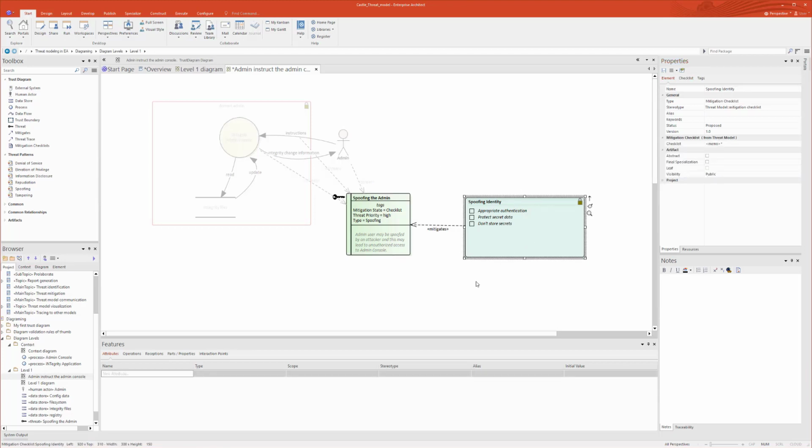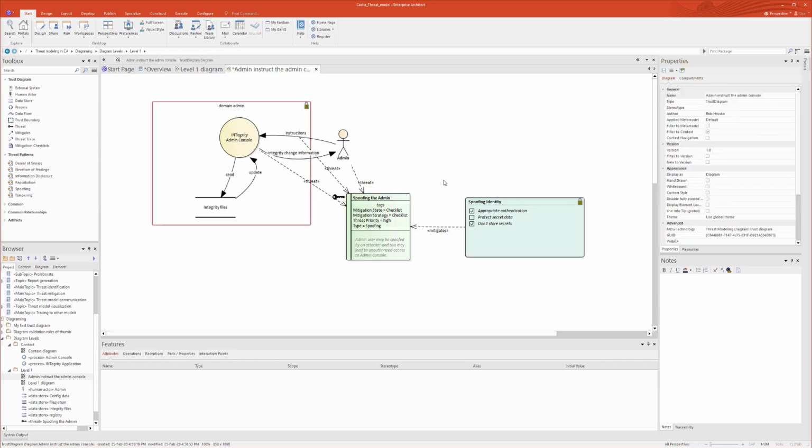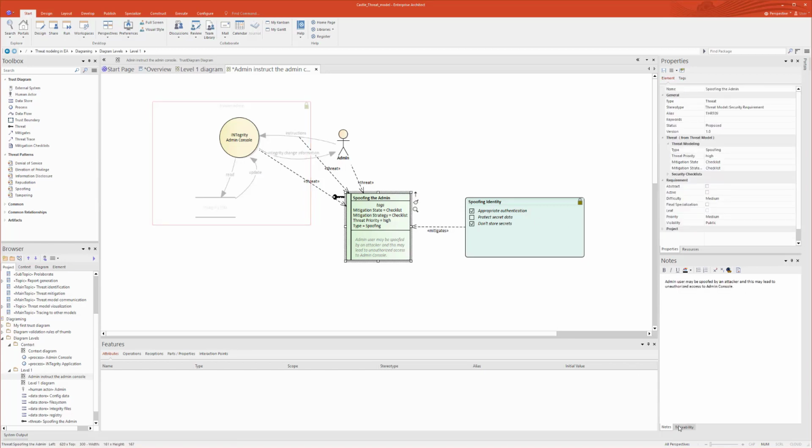So let's do some checks, let's do some rounds. What is the appropriate countermeasure to mitigate that concrete threat? Okay, so I just identified it: appropriate authentication and don't store secrets, and the mitigation strategy is according to the checklist. All right, and of course you can set the threat priority to high. The best thing about the predefined mitigation checklist is that you can modify the content of the checklist accordingly.